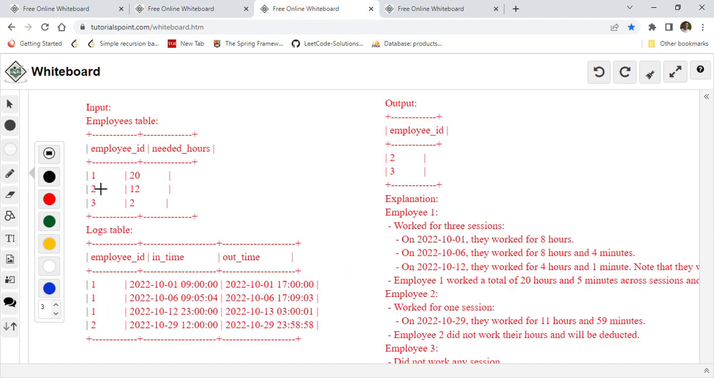So let's understand this with this example. We have the Employees table and the Logs table. There are three employees, 1, 2, 3. These are their needed hours, 20, 12 and 2. You can see that employee 1 worked in three different sessions. If you take a look at these timings, they have explained it here for employee 1. So these are the three sessions.